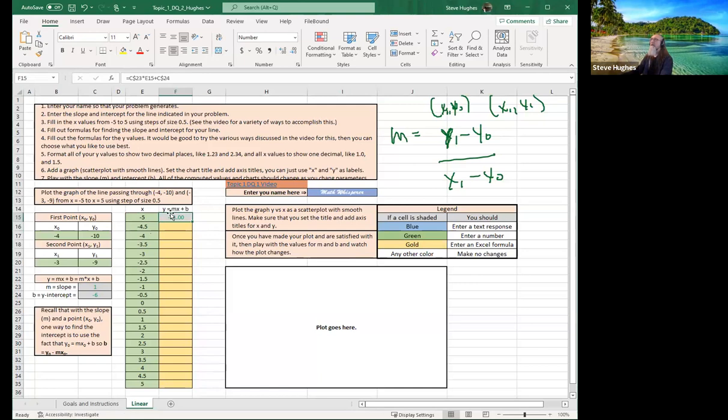I had the wrong value. I had an F in there, right? So there you guys can see it. It's C23 times E15 plus C24. And remember again, the $ signs keep it from moving down, okay?